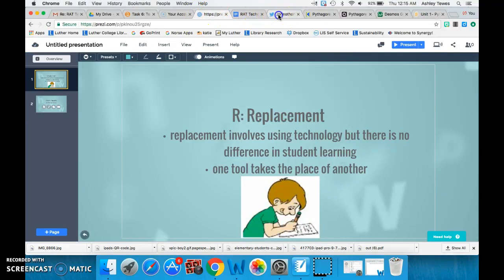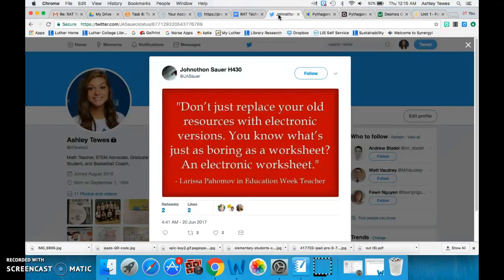I found an interesting person on Twitter who posted this, which is really relevant to this replacement phase. Don't just replace your old resources with electronic versions. You know what's just as boring as a worksheet? An electronic worksheet. So this would be the idea of replacement, where the technology tool is not enhancing student learning.